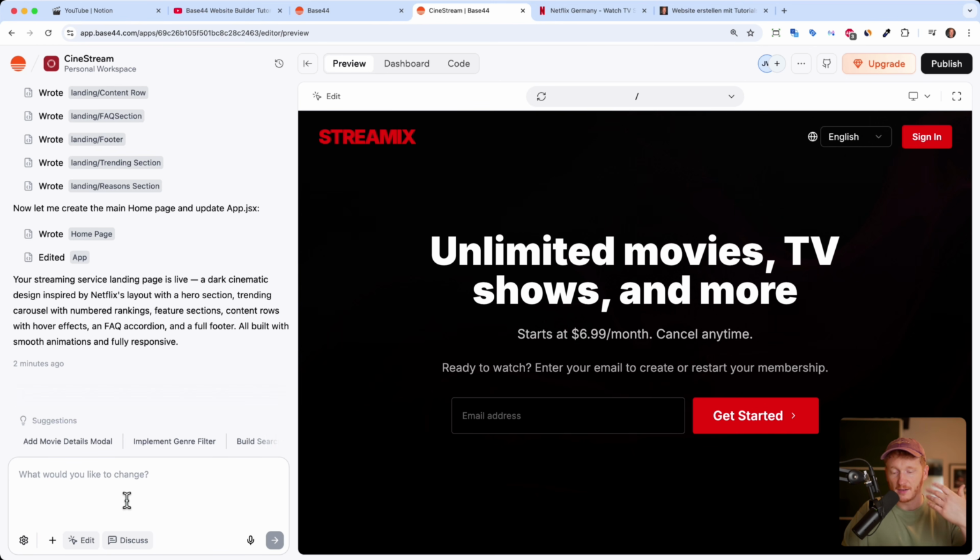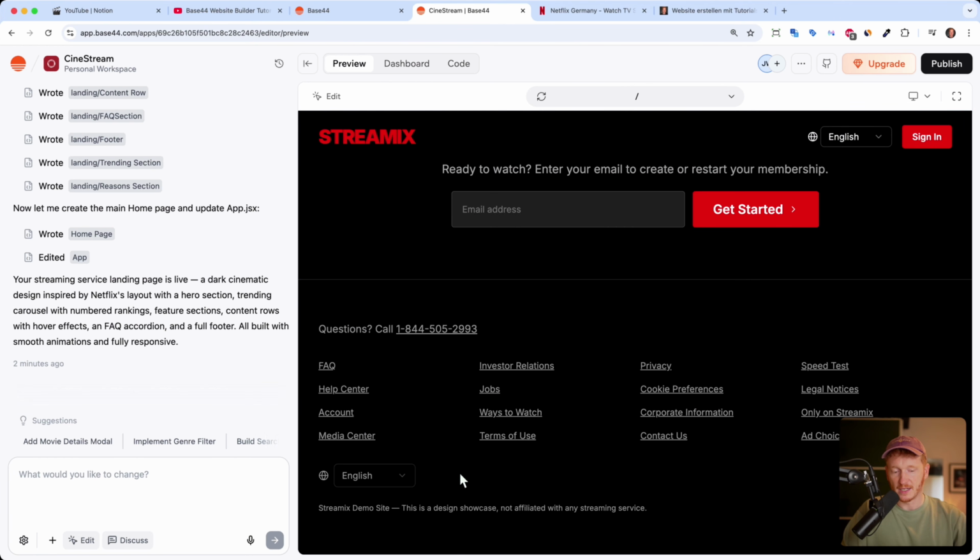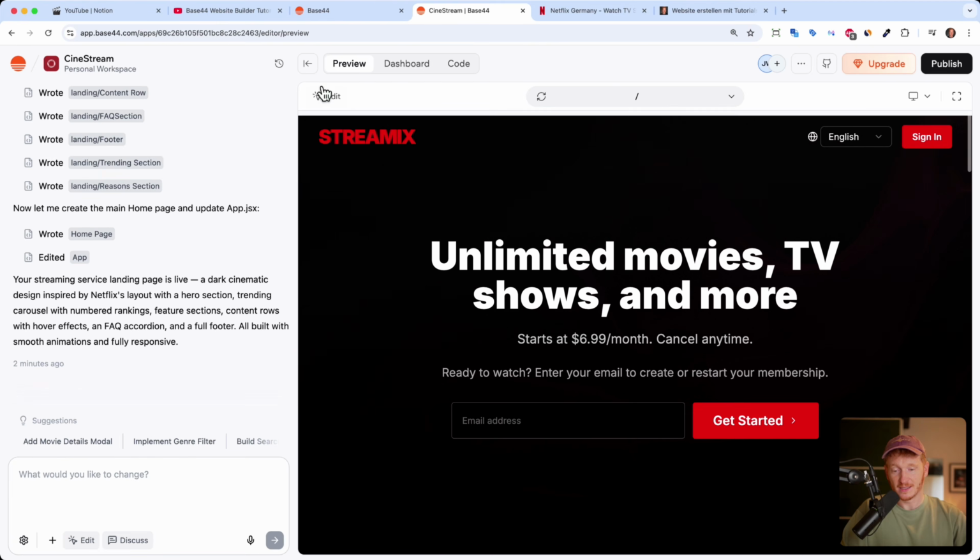But you can just go ahead now and tell the AI to do this. So for every page you now need on top of this, you can just tell the AI, please create me a privacy policy or some FAQ page or help center or a media center or whatnot. So I think this works perfectly fine already.